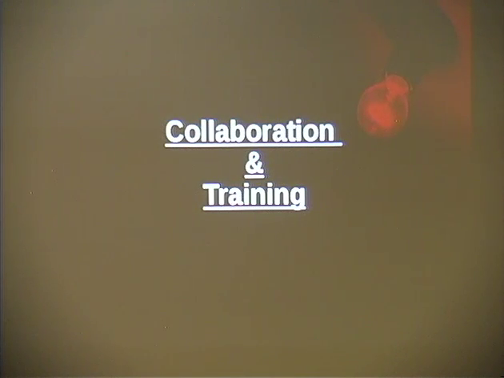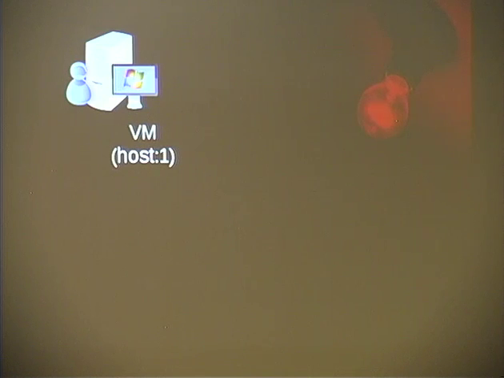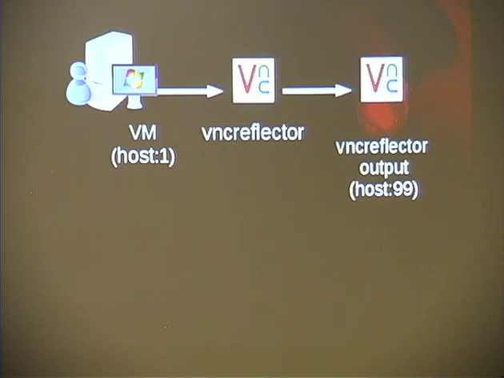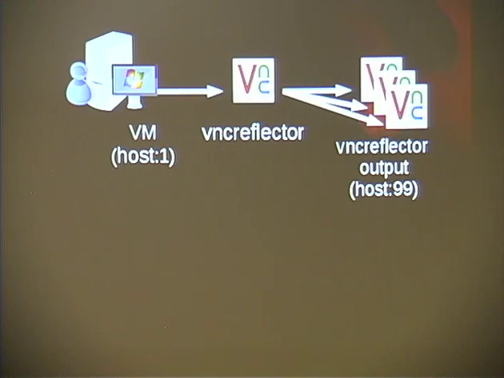So collaboration and training. Usually when people are doing malware analysis, they've got one person sitting in front of one monitor on one virtual machine. If you have that virtual machine's screen exported as a VNC display, you can use an application called VNC Reflector. VNC Reflector connects back to your display and then exports that display on a new port. This new port has a couple of new features now. You can have multiple people connecting at the same time, and you can also have different levels of access control.